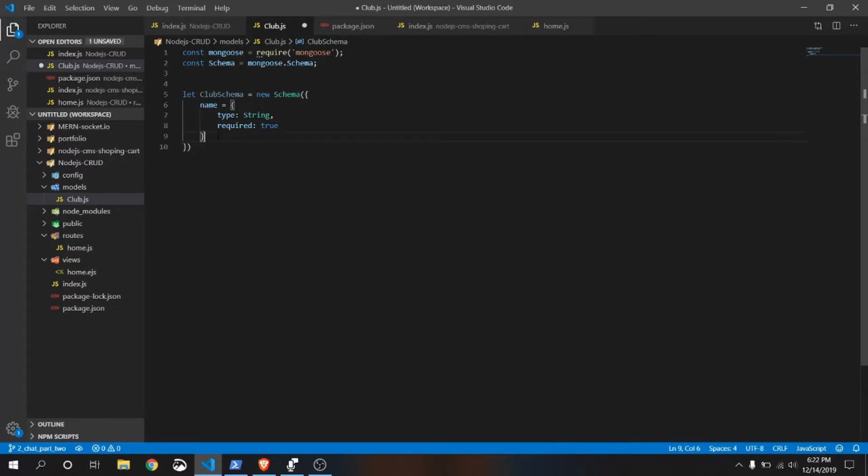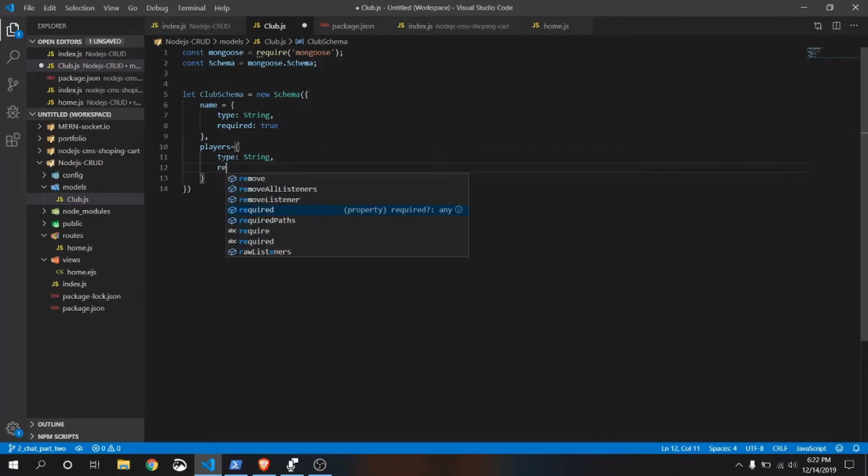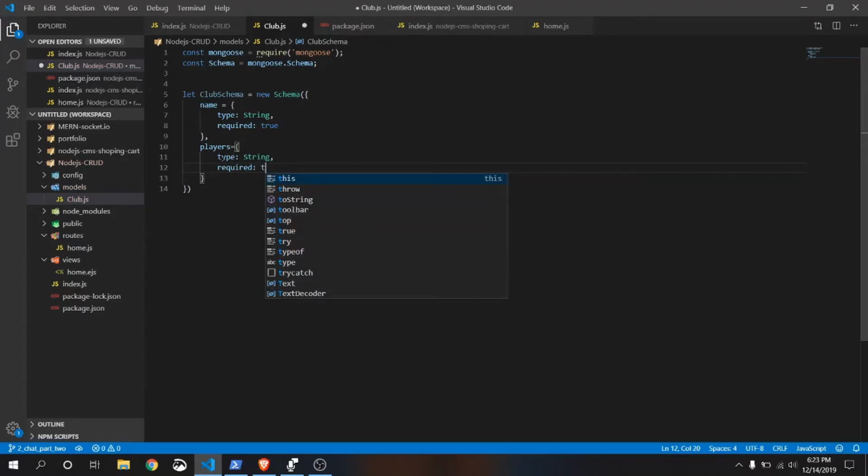After name, just write a model for players, and don't forget about this comma. Players is type of String, and it's also required. That means if you don't give the player's name, it won't save to the database. True. Okay.